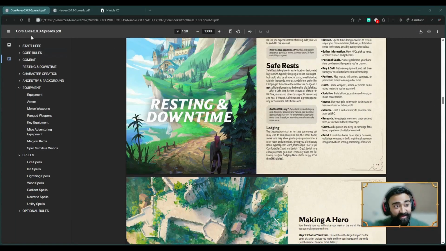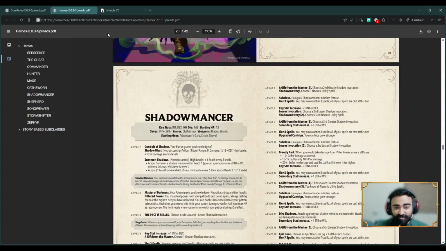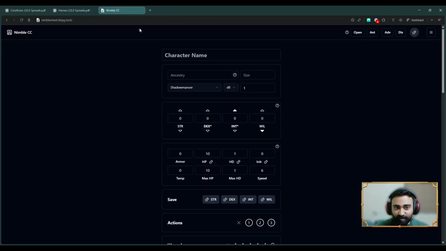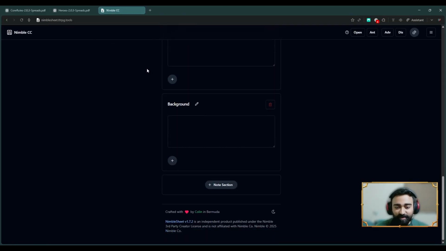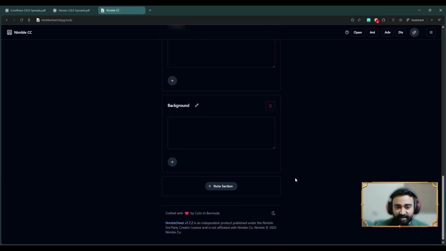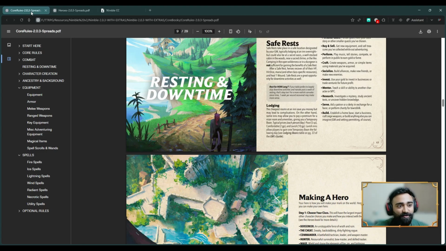Here we have our core rule book, our heroes book, and the tool that I'm going to use, nimblesheet.ttrpg.tools. And I cannot start without thanking the dev, Colin. Thank you so much for creating this Nimble character sheet. Kudos to you, buddy. So let's begin.